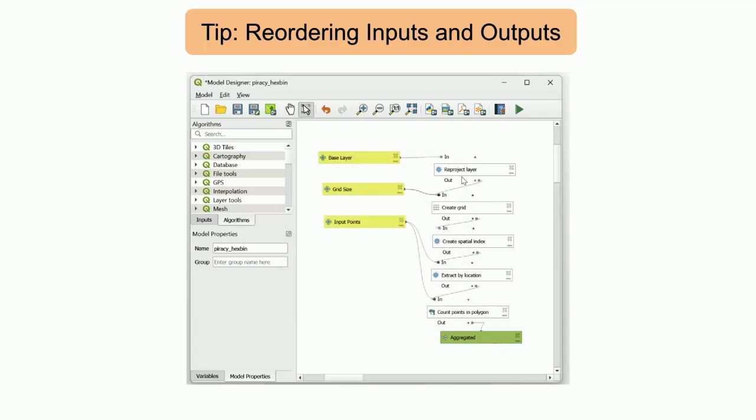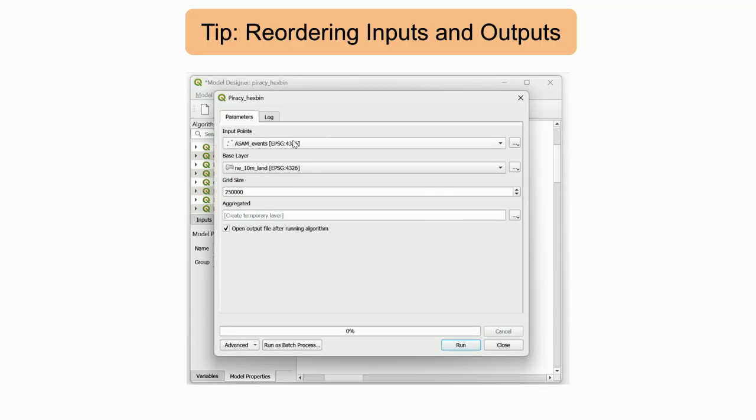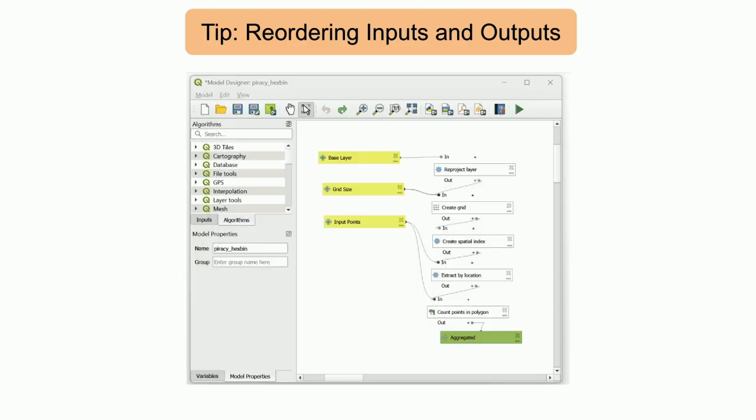Right? In this case, it says, give me the base layer first, give me input points first, and then base layer, and not the other way around. So it just makes more logical sense. Yeah.